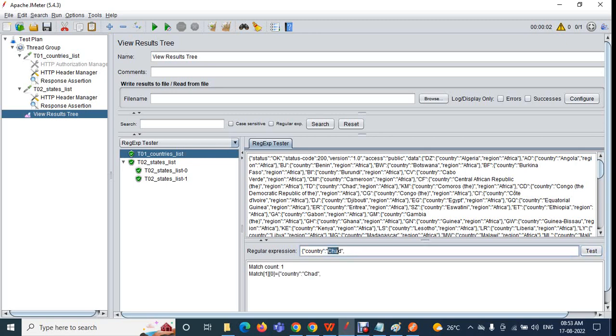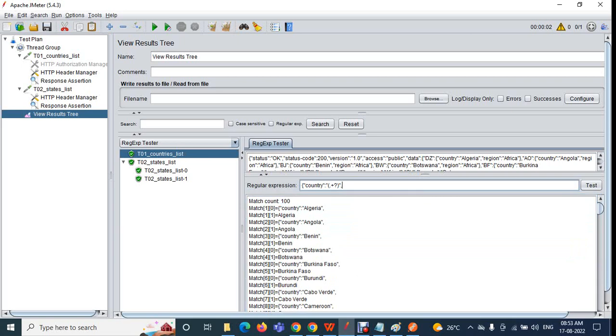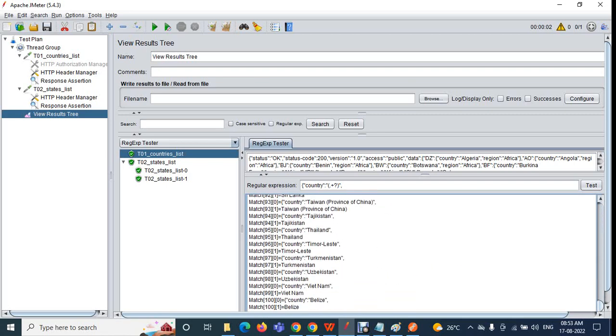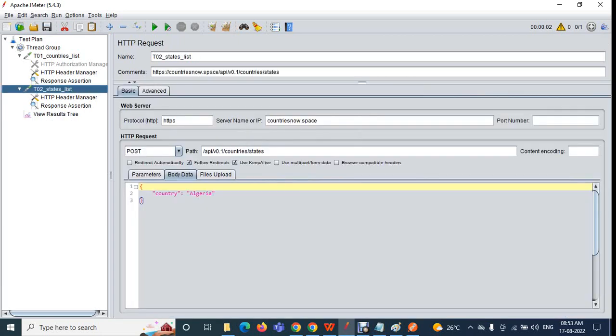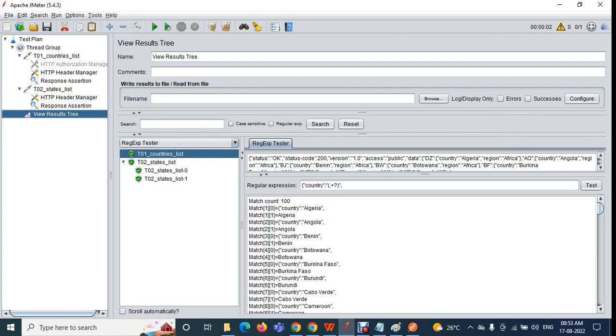Remove the chart from here. Go with dot plus question mark. Click on test. You can see match count 100. So what does it mean? Using this expression, you can capture 100 countries. From these 100 countries we can pass any one country name randomly. In the second request, instead of Algeria, you can pass any one of the country names randomly. So this is the expression.